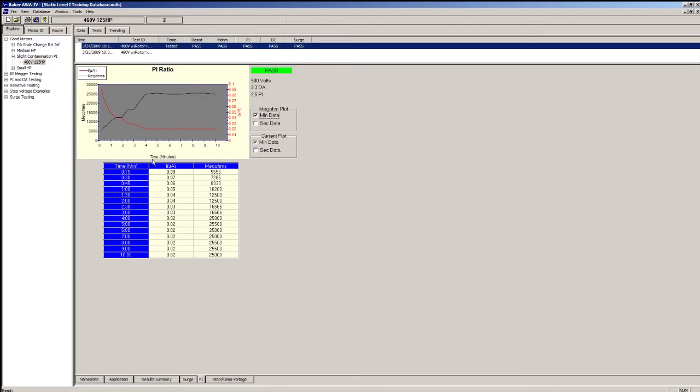Okay, here next is the PI. Here we see the PI graph. The red represents the leakage current over time. The black is the calculated resistance over time.